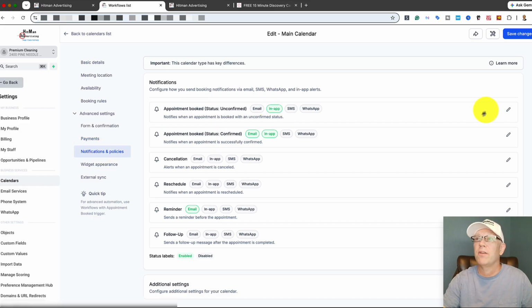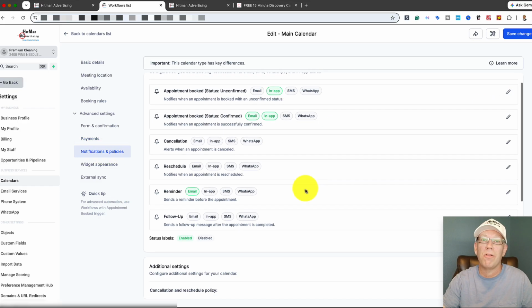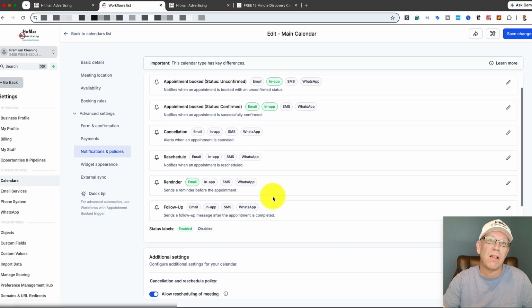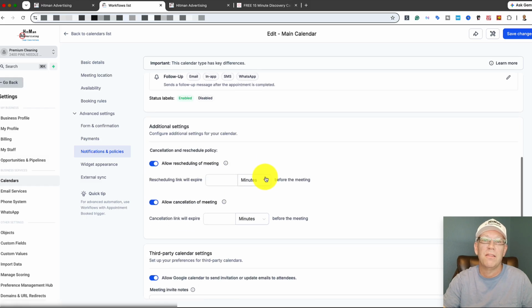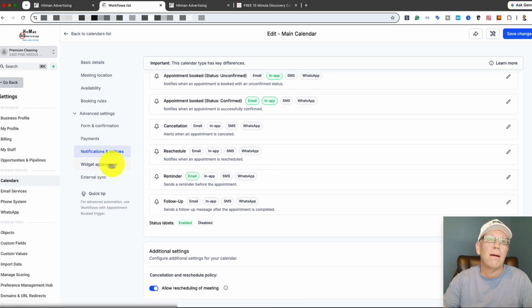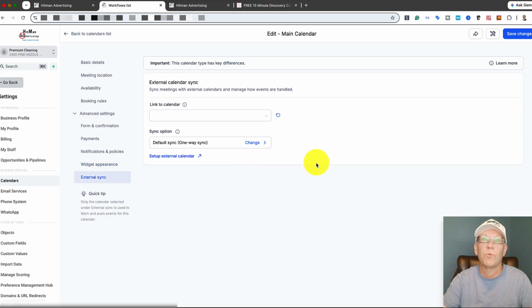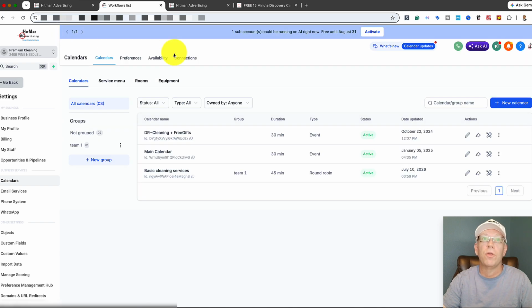You can definitely go in here and edit. We won't go over all of this, but you can edit the emails that they get and the messages and when they get them, about reminders and follow-ups and cancellations and things like that. As well, a little bit about the appearance; you can tweak that a little bit. You can also sync this to different calendars, which is a little bit more advanced. Now, let me show you where the other parts of these connections are.